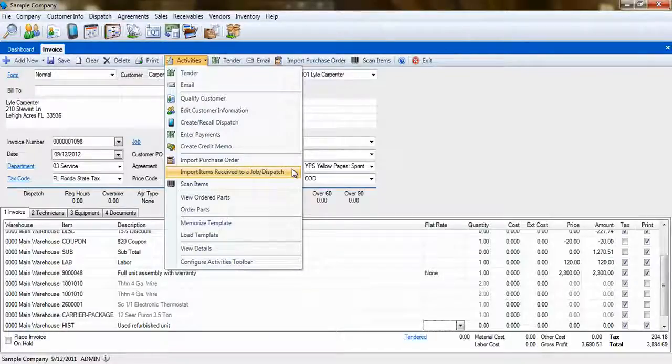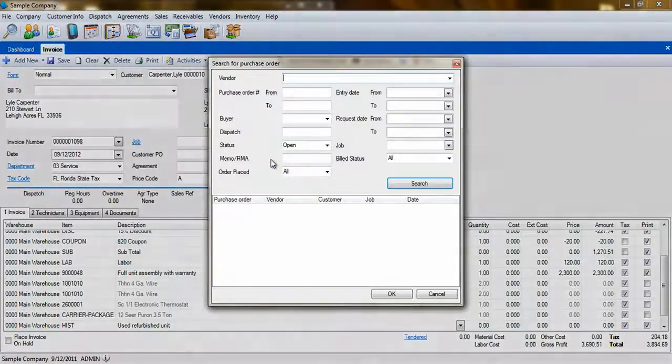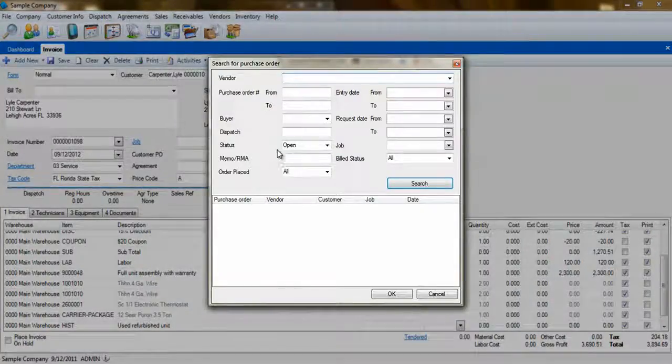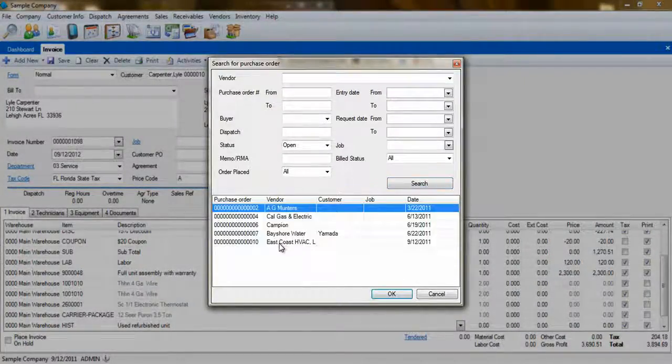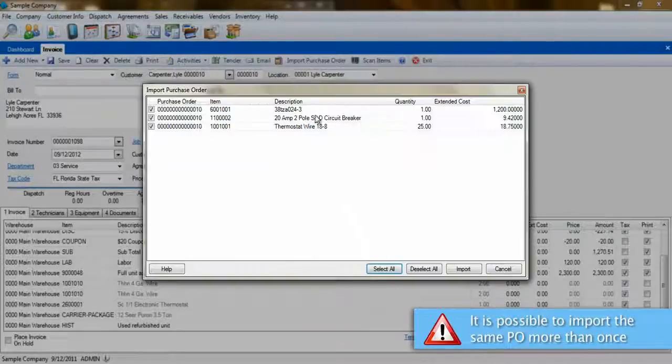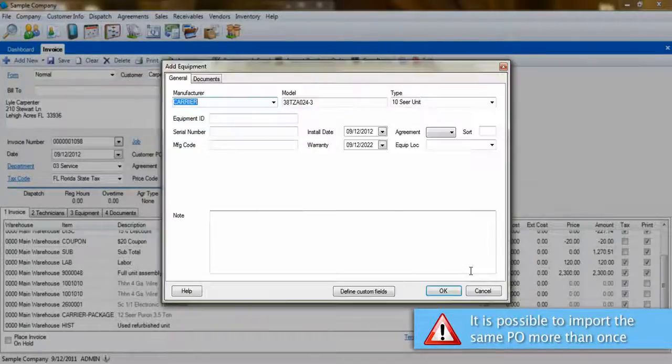If they have been ordered on a purchase order but have not been received, you can go to Activities, Import Purchase Order. This will provide you with a search screen where you can select the purchase order and import the parts. Be aware that you could import parts more than one time, so make sure you are importing parts just for this invoice.